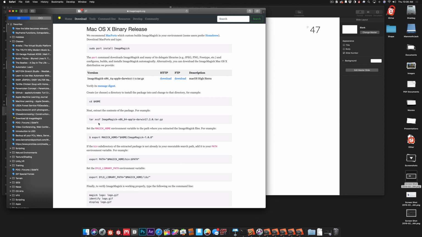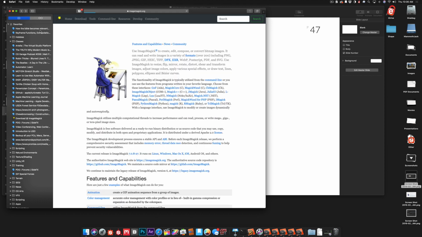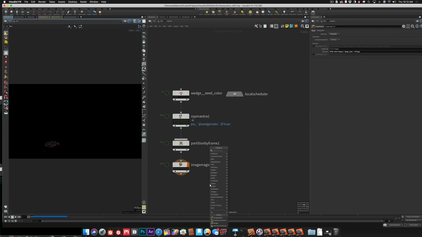So again, just follow these instructions, and they're for all the major Linux, Windows, and even iOS. But hey, we don't have Houdini yet on iOS. So there you go, that's how you're going to install it. So let's see how we're going to use it. Back in Houdini, I'm going to drop down an ImageMagick TOP.